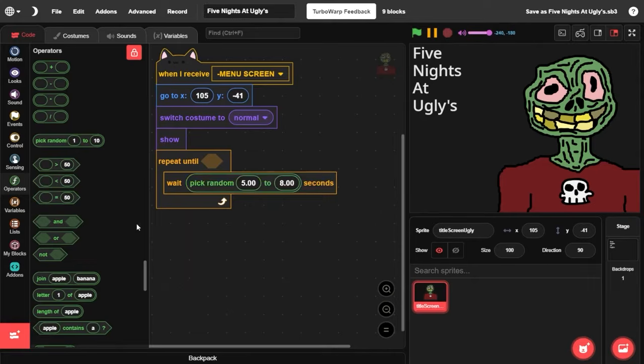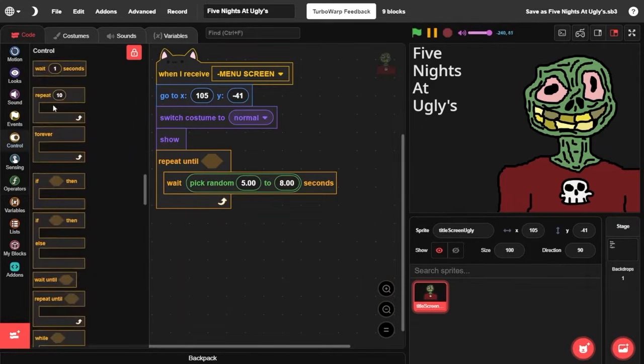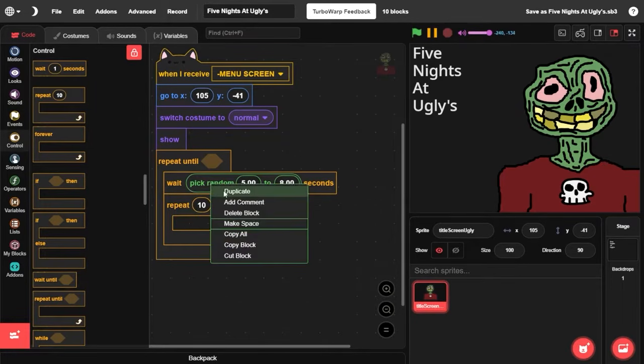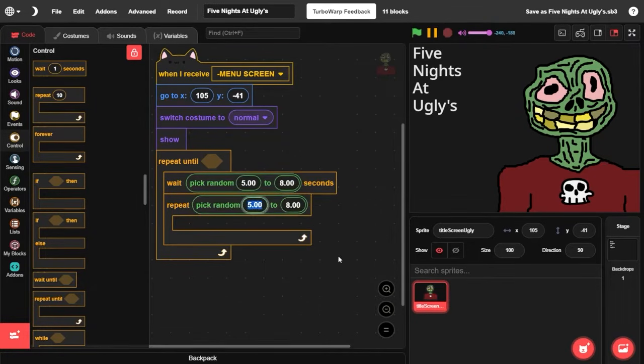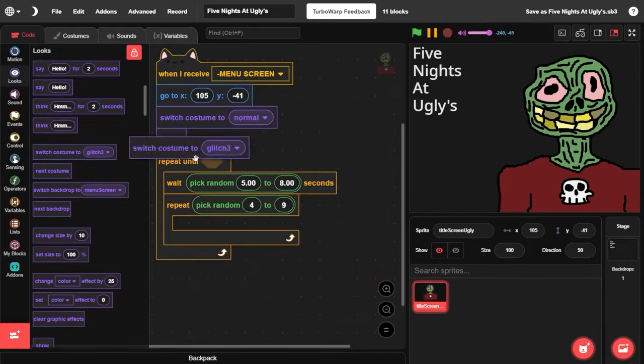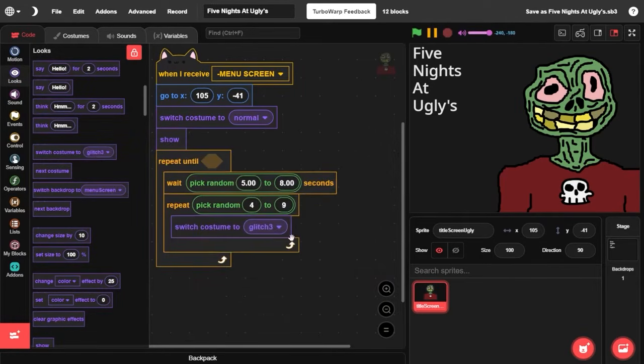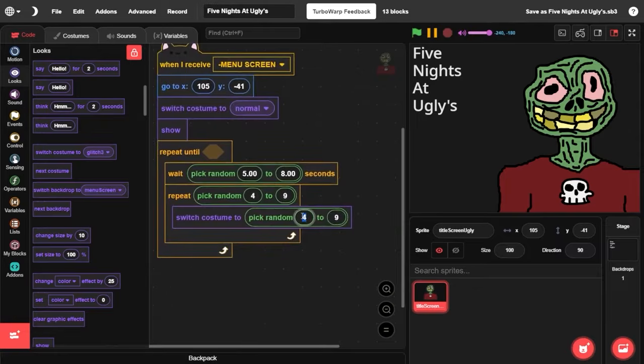So how do we actually set up a glitch? Let's head to control and grab a normal repeat and put that right underneath. Inside of this repeat, we're going to choose how many times he's supposed to glitch. If you don't know an exact number, you can just duplicate this pick random, put it in there, and say, let's want him to glitch 4 to 9 times. Inside of this, go to your looks tab, pull out a switch costume, and now, instead of choosing which glitches yourself, you can duplicate your pick random, put it in there, and switch to costumes 2 to however many costumes you have. In my case, it is 4.